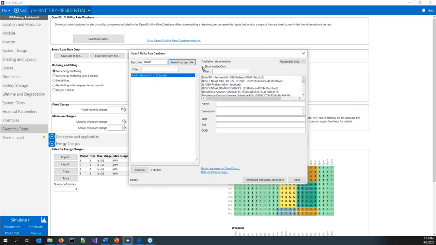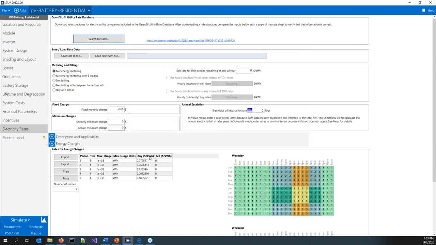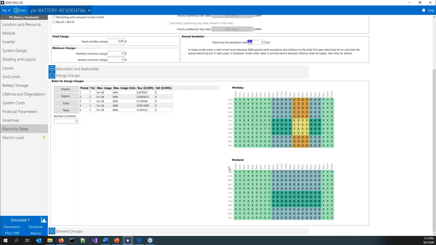I can click that and then choose show active only. And what this does is it restricts the list that appears here to only those rates that are currently in effect. I can also potentially, if I was interested in a different rate schedule, choose this drop down and choose a commercial or lighting schedule. But in this case, I'm going to be using this residential energy time of use rate. So when I hit download and apply rate, it will download and apply that rate to the fixed monthly charge, the billing scheme, the buy and sell rates, and then this weekday and weekend schedule.